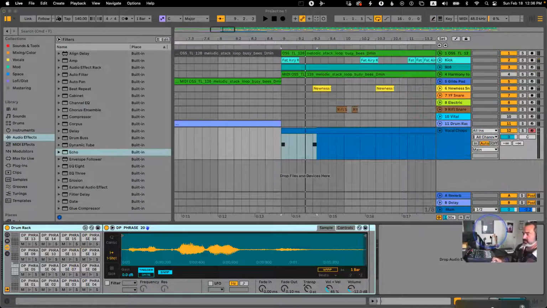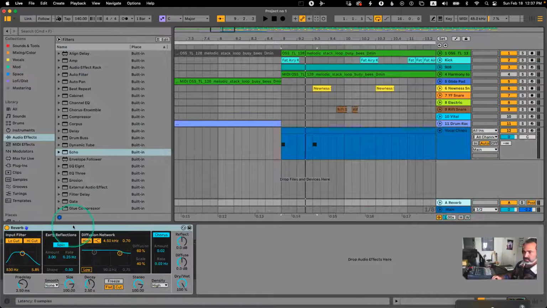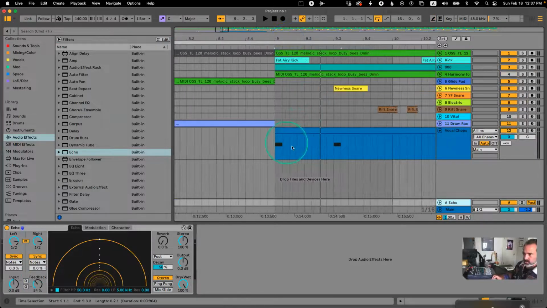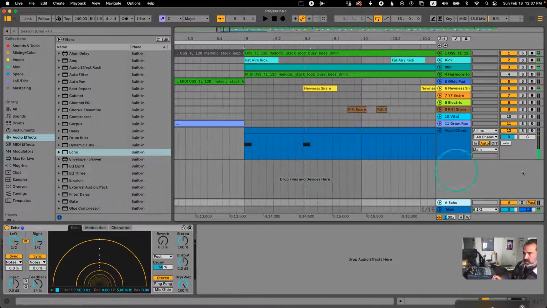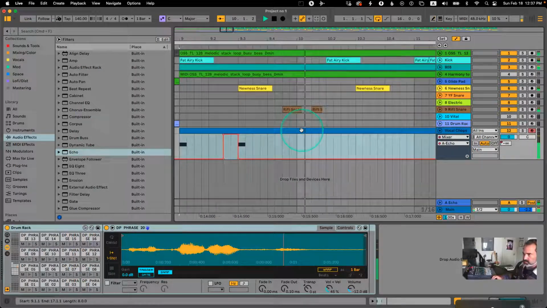That's one of the benefits of return tracks. Let's put an echo on return track A instead of this. And we'll do like half a bar, sounds like this. Okay, nice. So now if I want to only have just the office, I can automate the send knob right here to send just the office. It's a great office.